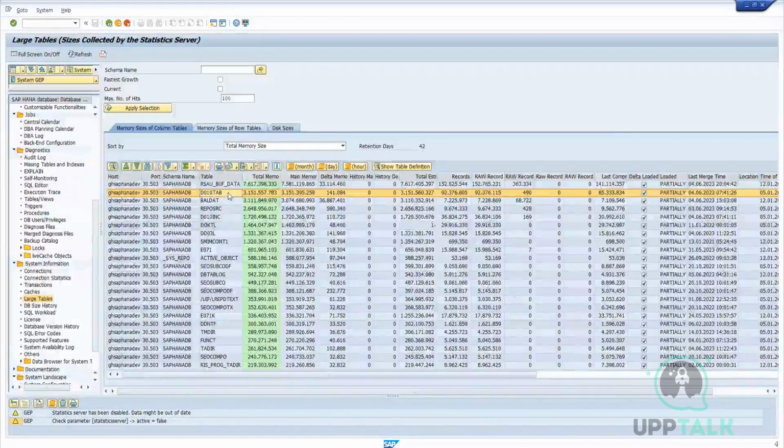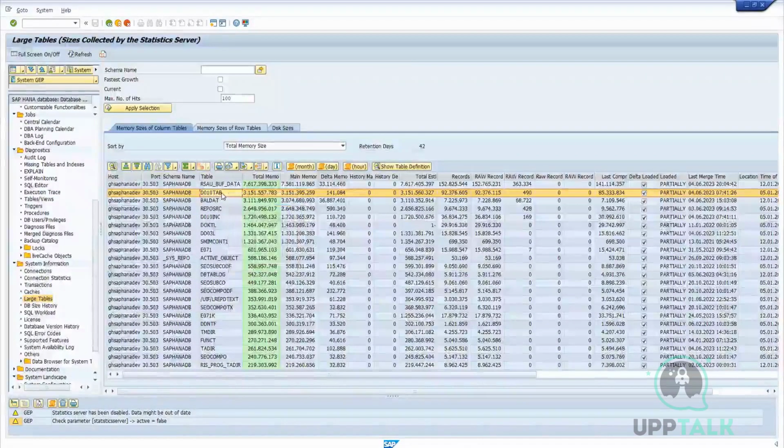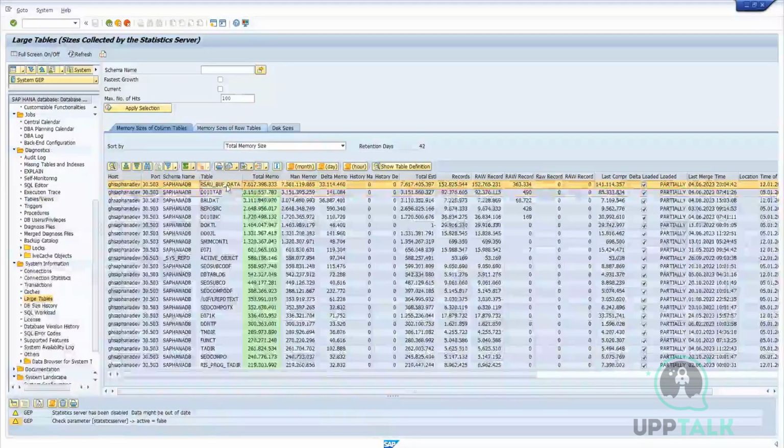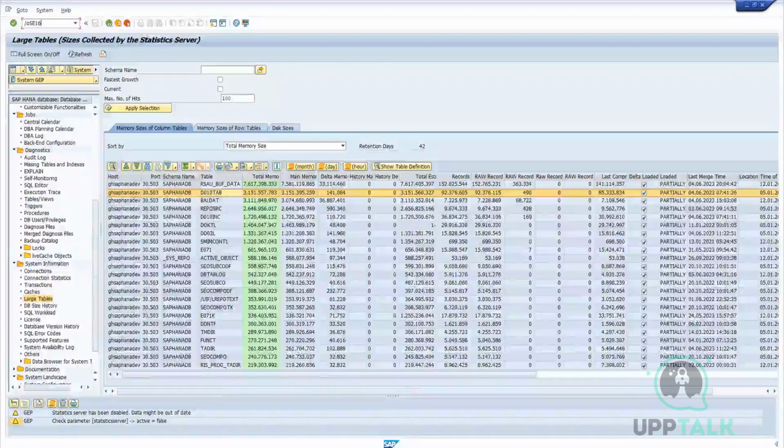Okay, so you want to see the inside of this table. Right click on this table. Details will show the table definition, but it is not going to show the table data records. If you want to see the table data, you have to go to a different transaction code, SE16. You open a new session from the top, /O, new session. Enter. Use SE16.